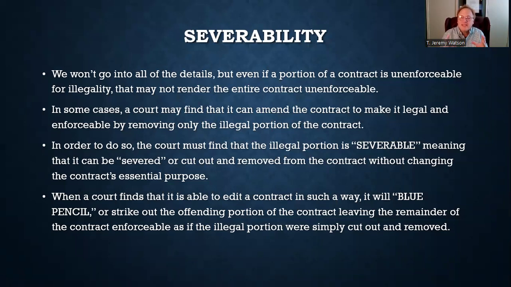All right. In some cases, courts will look at it and say, look, if we can take out that illegal portion and then enforce the rest of the contract, then we're going to do that, right? We'll just ignore the unenforceable part. We'll just ignore the illegal part, and we'll honor the remainder of the contract. So the question is, can we cut out the bad part and still enforce the contract? Well, in some situations you can, in some situations you can't, right? In some situations, if you cut out the illegal or offending portion, it just destroys the whole contract.